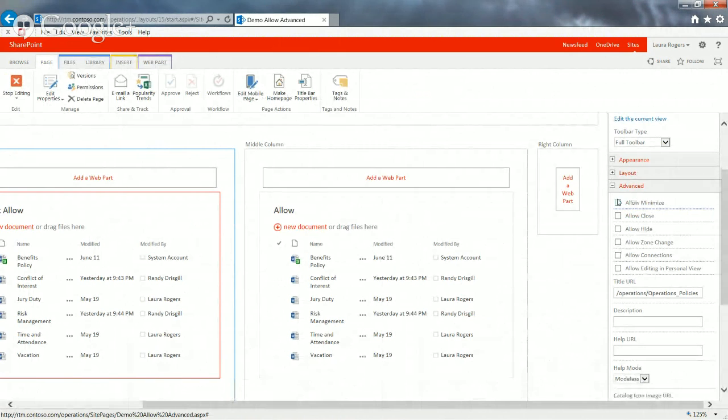So what I've done in this advanced section is I've unchecked all these boxes. By default, they're all checked: allow minimize, allow close, allow hide, allow zone change, allow connections, allow editing and personal view. So allow minimize, that's that little minimize thing that I showed you where the whole web part itself was minimized. That would mean that end users would have the ability to click the corner of the web part and minimize it. Of course, they don't have the ability anymore anyway, so that one's not applicable.